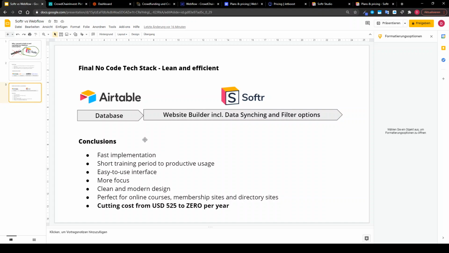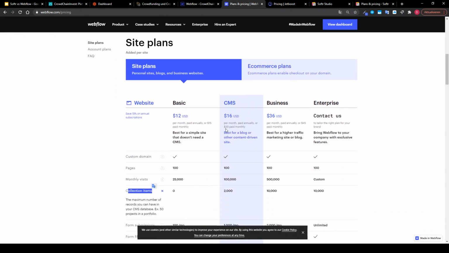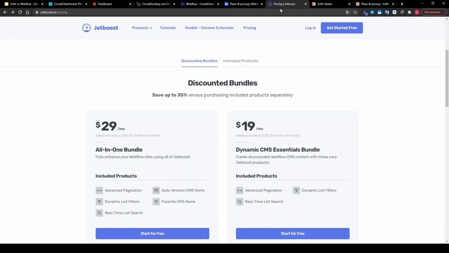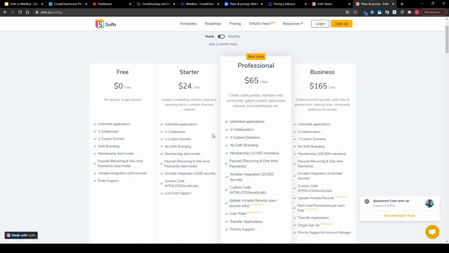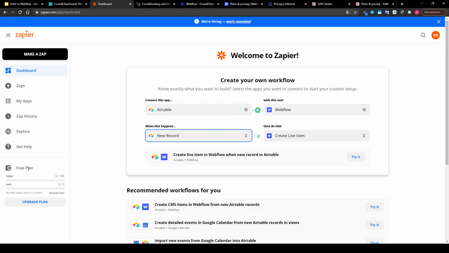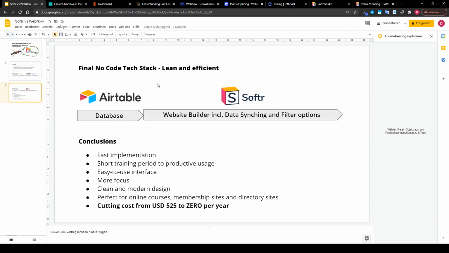And the best thing is also that it helped me to cut costs from $525 to 0 per year, as I already showed you. If you use Webflow, you will have to pay. And if you want to use some filter functionalities with JetBoost, you will also have to pay. But using Software, you don't have to pay anything. And maybe if your free plan is over and you use too many steps per month, then you may also have some other costs here at Zapier. But anyway, it's also for this scope a great deal.